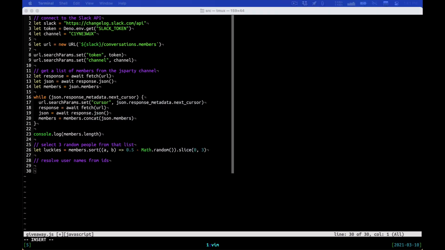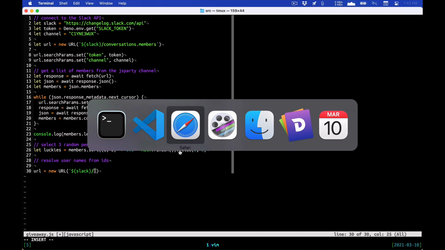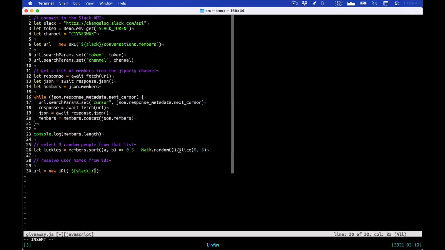So we can reuse a few things here. Let's just go ahead and reassign the URL and do a new URL. And this time we'll still use the Slack base URL, SLACK, but users.info is the endpoint. So users.info. So there's our URL. And we can paste this line. We're going to use the same token.